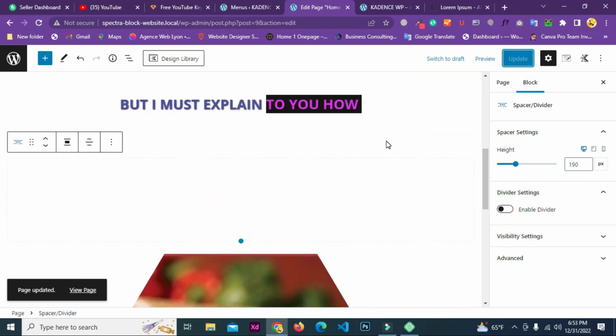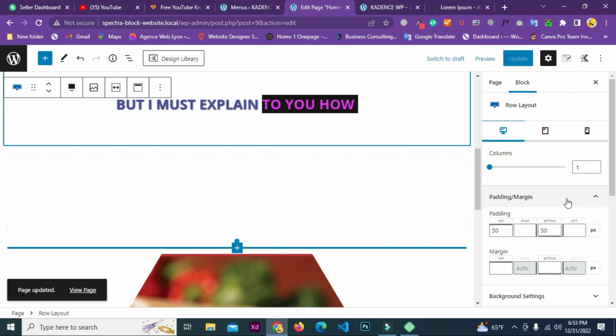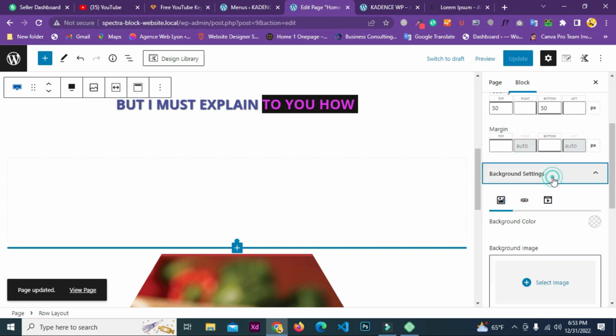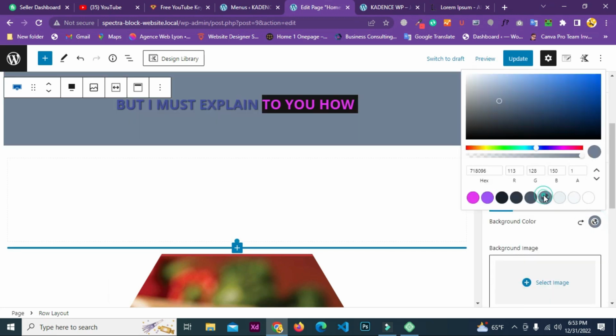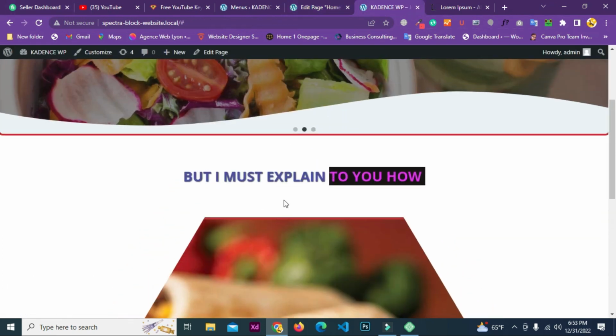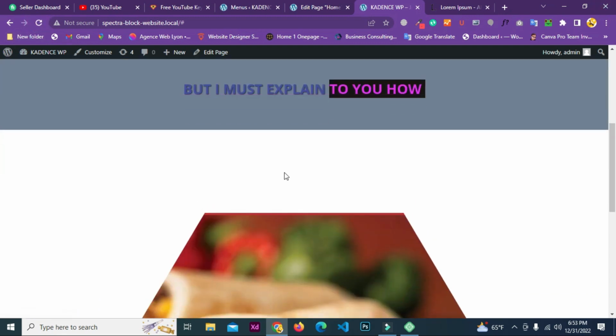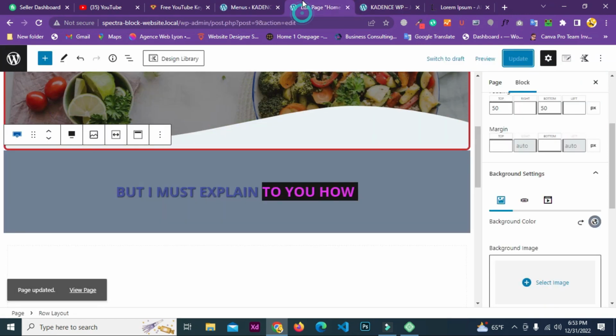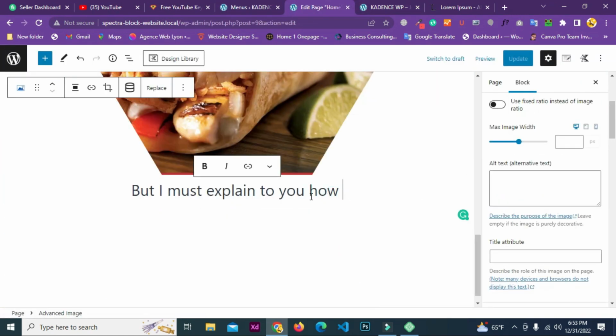If you want to change the background color for this section to look better. Here there is no space, but when I add a shape divider, you can get more space here.